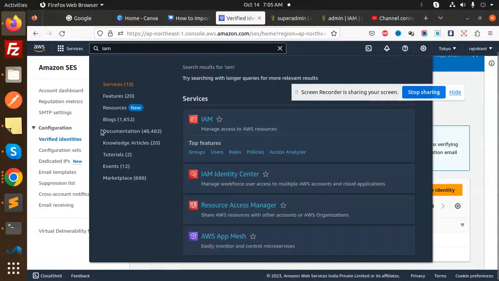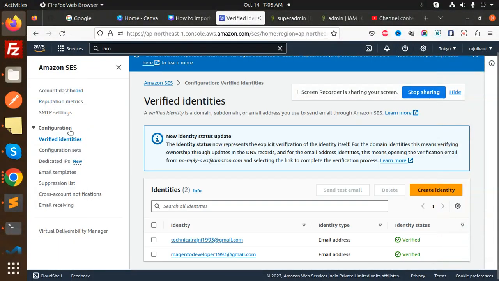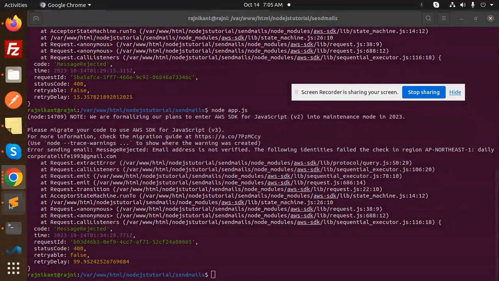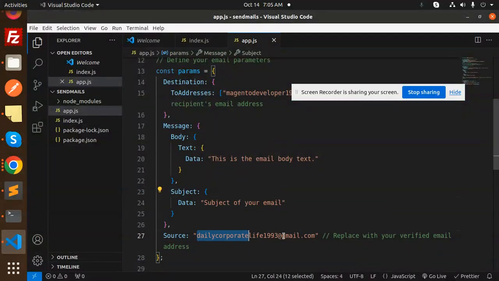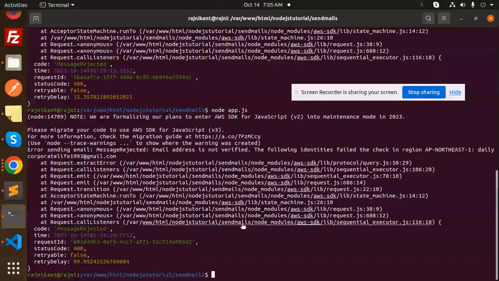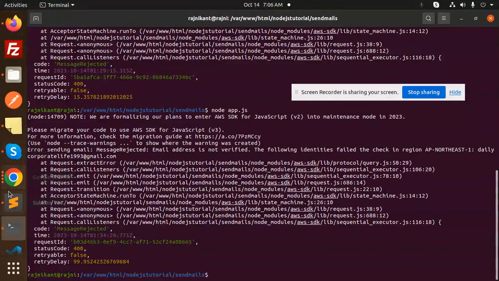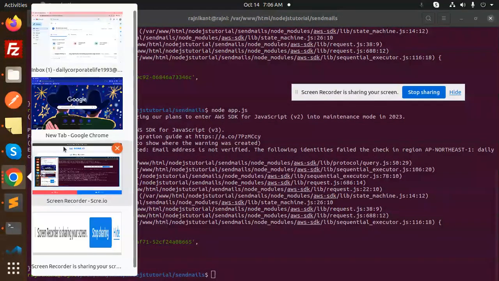So let's go to SES, and then we have the verified entities. We have two emails that are verified. Let's try to add both. So here I will just put the verified entities over here. So here we have the entities. So I will add another email. Here we have the two entities that we have verified.